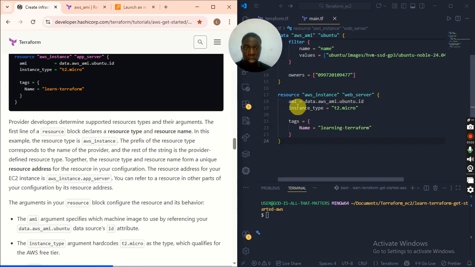This is the resource type, and the resource name. In this example, the resource type is aws_instance. Okay, get what I mean? This is a resource type. This is a resource name.